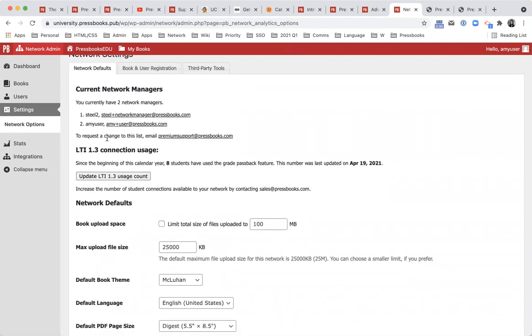You can see your list of network managers. You can see that this is our product manager, Steele, and myself, Amy User. These are the 2 network managers on the network, and you will see the same reflected on your network as well. But if you'd like to request a change to this list, please contact us at premiumsupport@pressbooks.com, and we will gladly change this for you. You won't be able to change this list yourself.